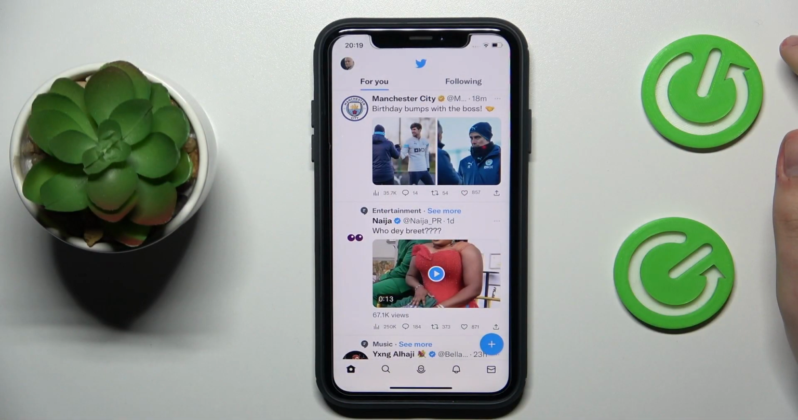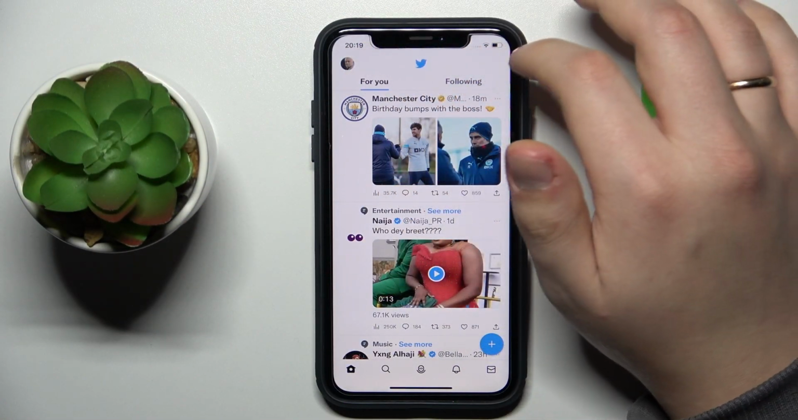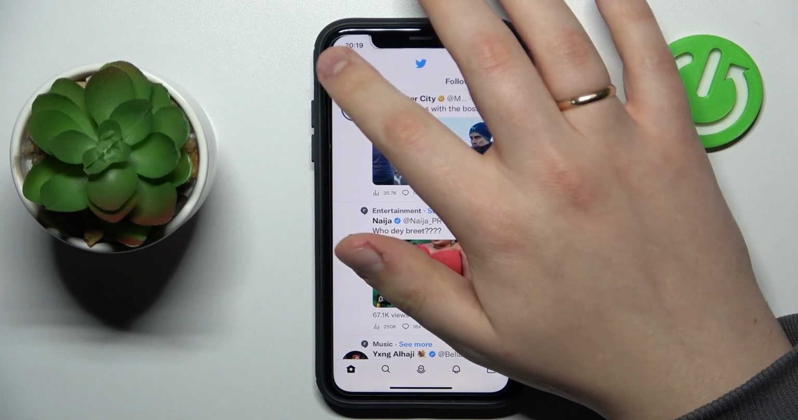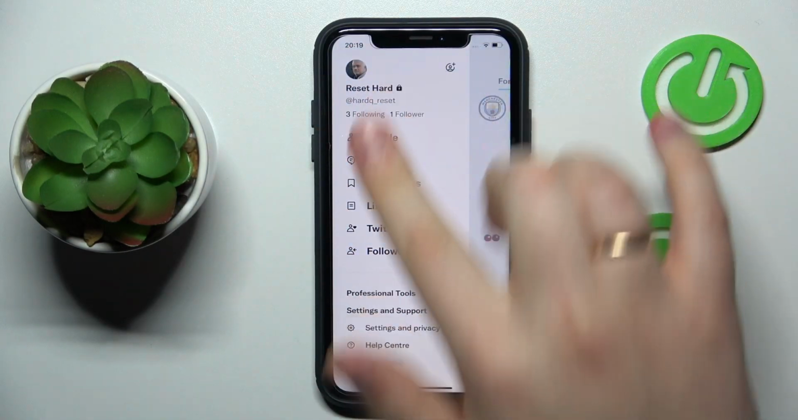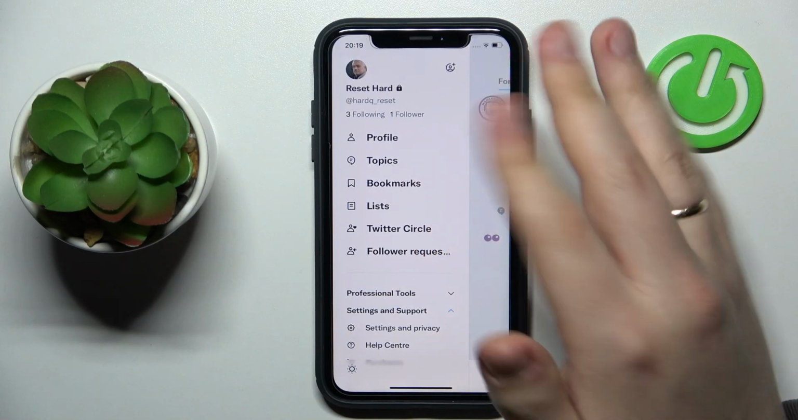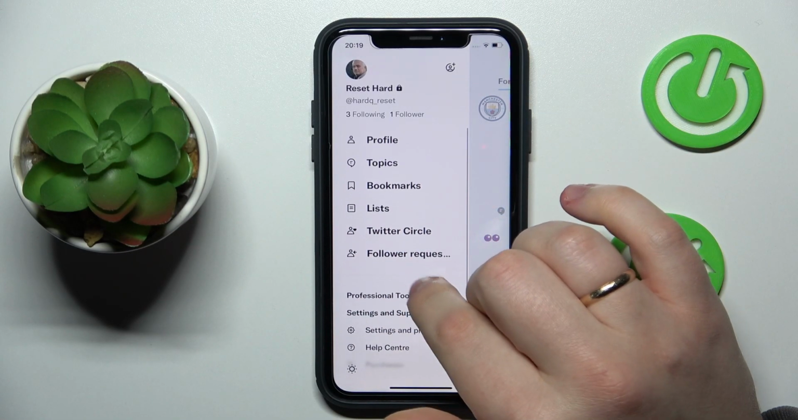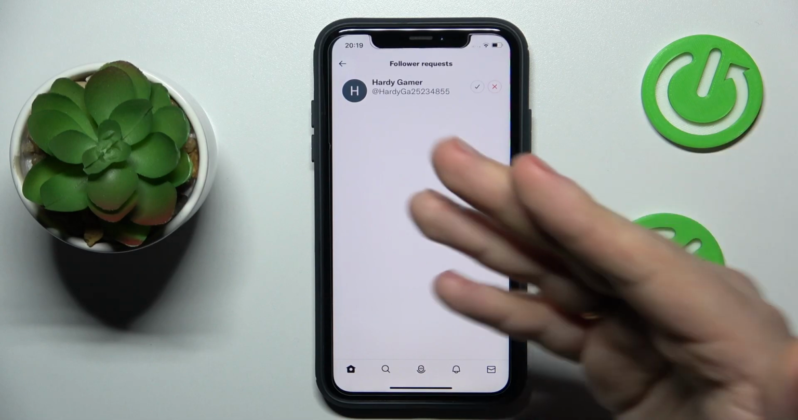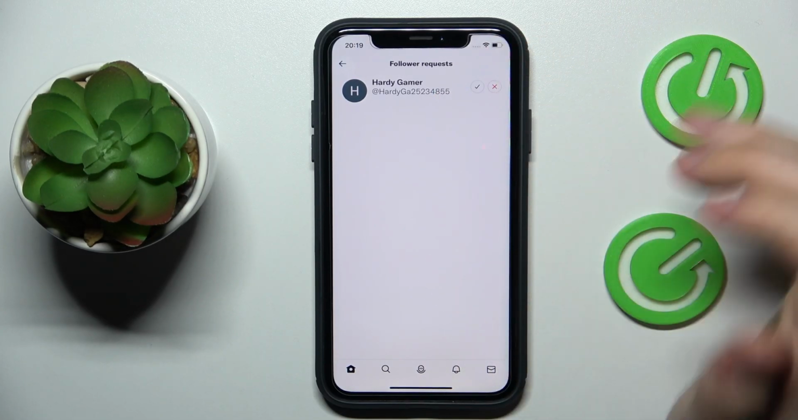So that's a very simple thing to do. You just tap on your profile picture at the top left corner of your screen, launch this little slide-in menu, and among the options to your left, you'll find a very last one that says follower request. So enter it. And at the following page, you'll have all the follower requests that you have.